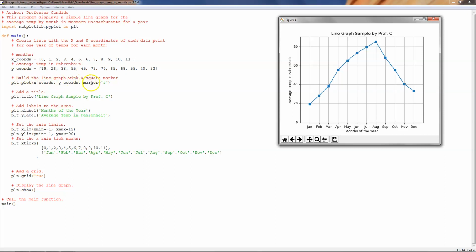And the third parameter we pass is an s for the marker. That means we want square marking points at the intersection of the X and Y. So you can see right here, month 0, which is January, has an average temperature of 19. So 0 to 19, and that's January's data, and this is December's.